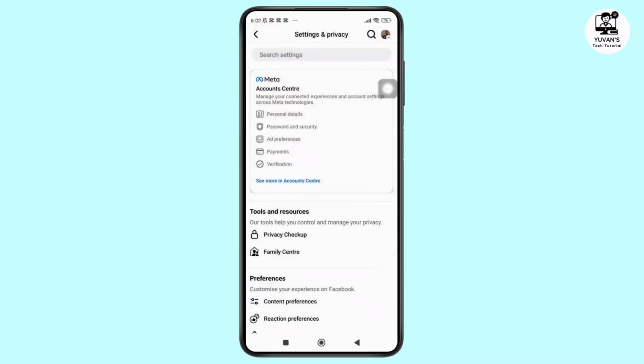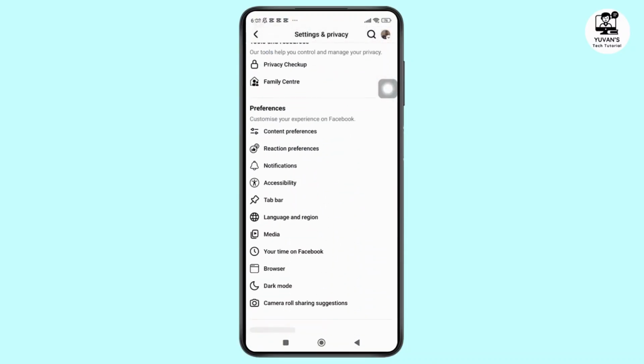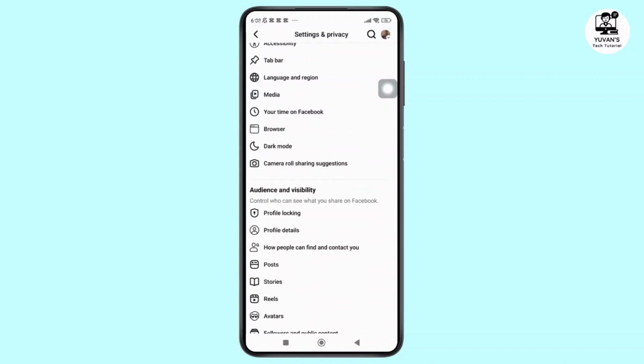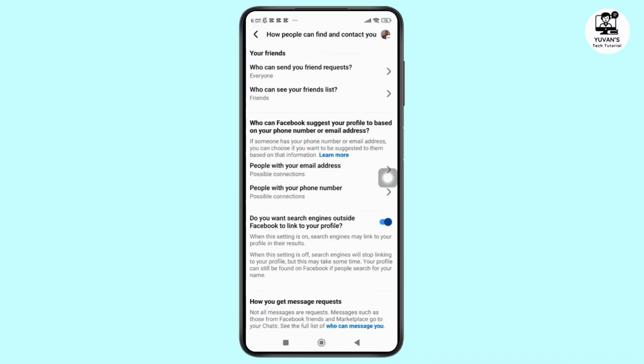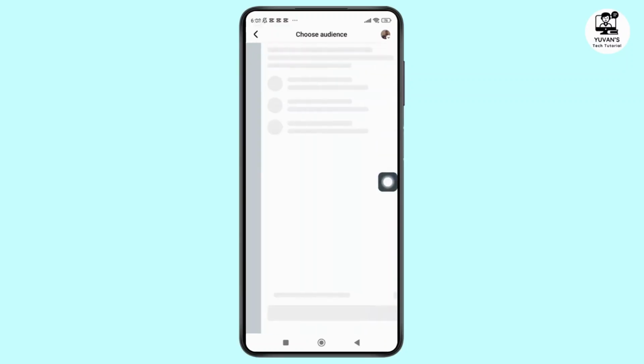And now, once you are in your settings section, simply scroll down to the audience and visibility section, and under that section, simply tap on the option labeled how people find and contact you. And here in this section, you can see the option labeled who can see your friends list. So simply tap on that.